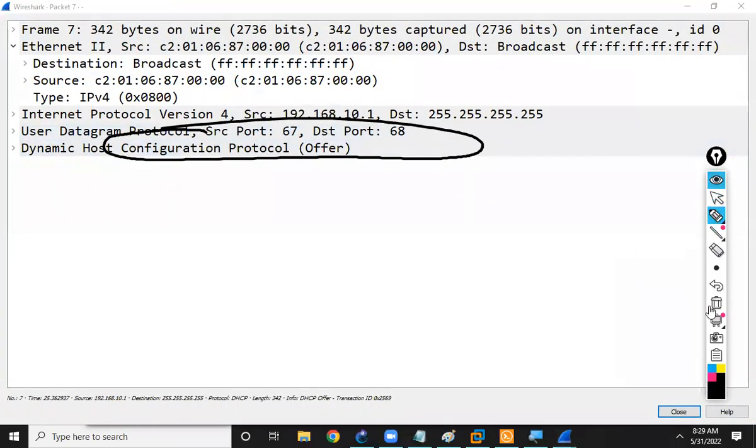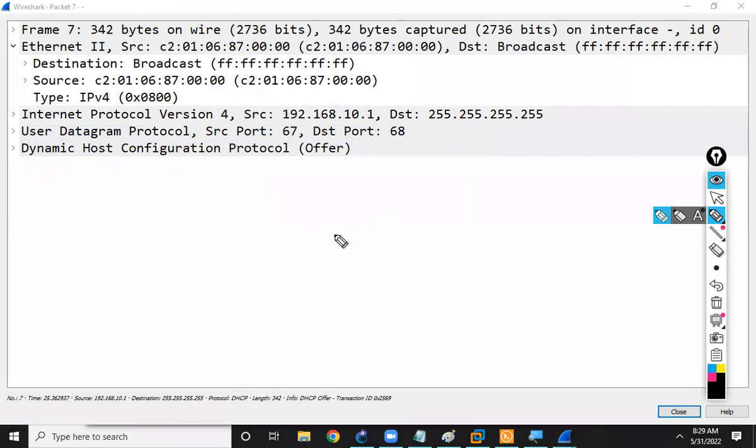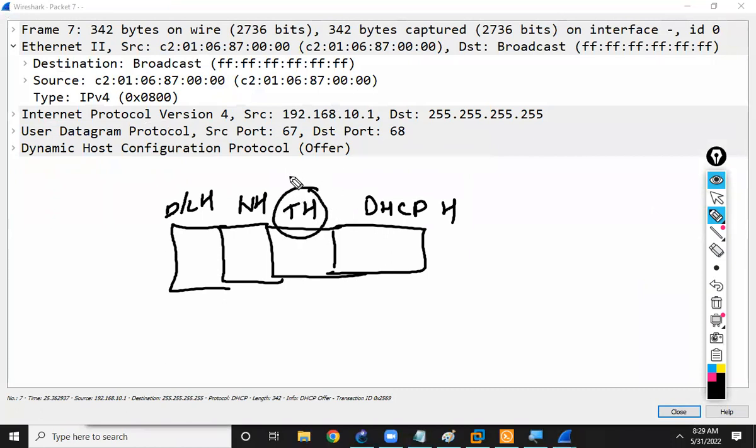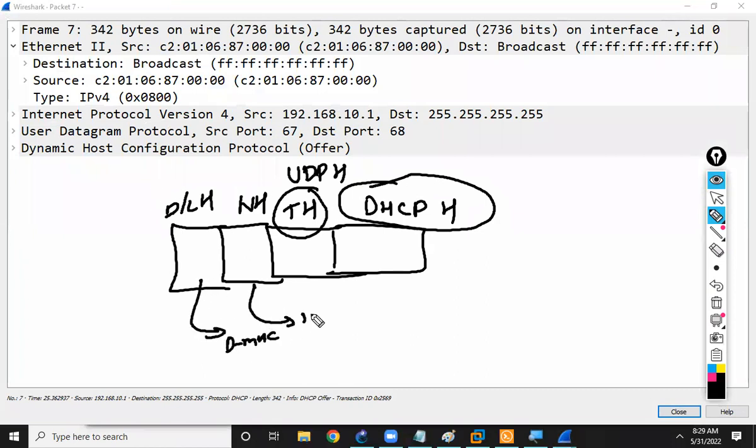Now when you check the offer, let me tell you, the DHCP packet will be like this. You will have a DHCP header, then a transport header, then a network header, then a data link layer header. The transport layer uses UDP, so there will be a UDP header. And as I told you, the destination MAC and the destination IP will both be broadcast.